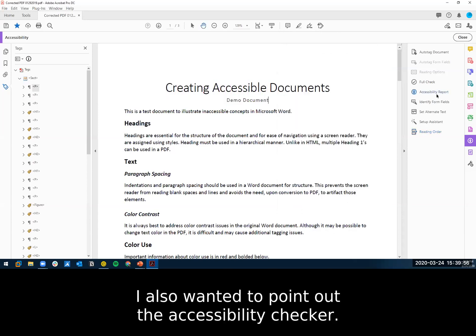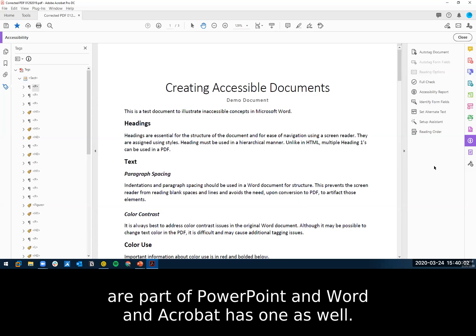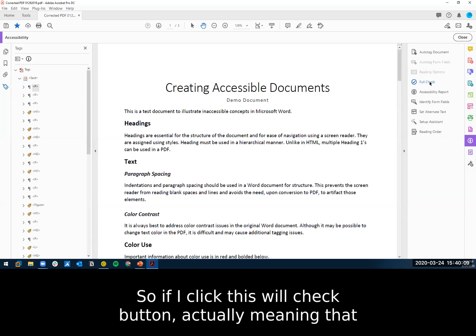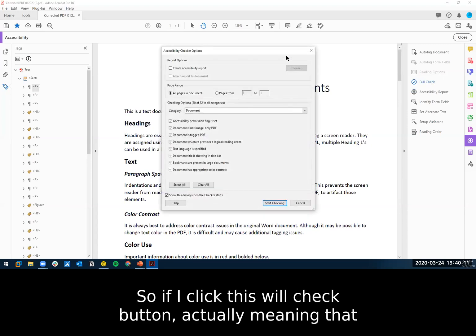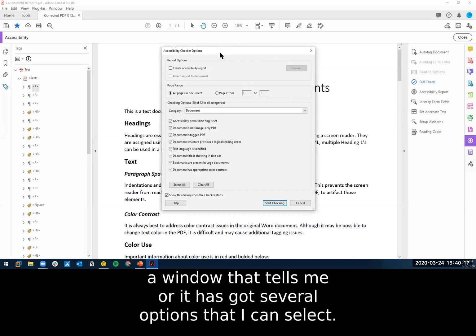I also wanted to point out the accessibility checker. So in the last couple webinars, we talked about the accessibility checkers that are part of PowerPoint and Word, and Acrobat has one as well. So if I click this full check button, it's actually running a full accessibility check. It opens up a window that has several options that I can select.